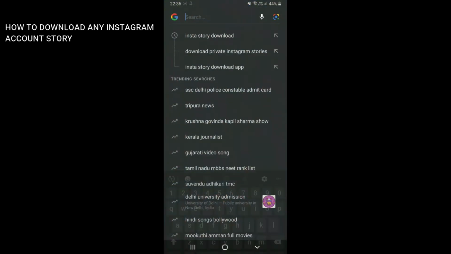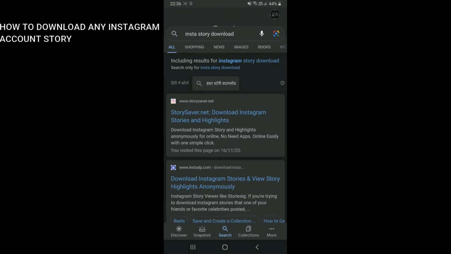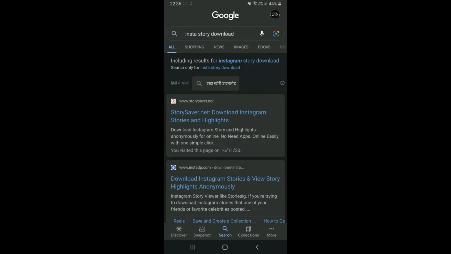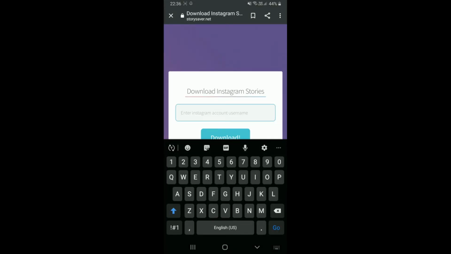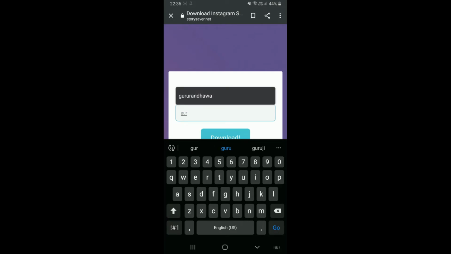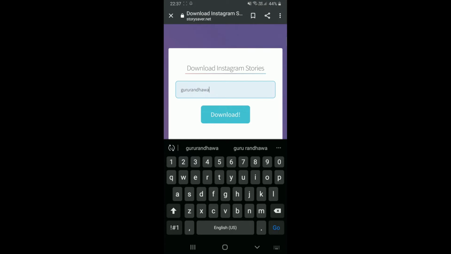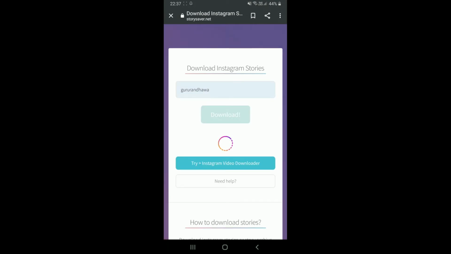How to download any Instagram account story. This can be done through a website, storysaver.net. Just mention the Instagram username of whom you want to download the story, then verify that you are not a bot, and then you can download the story.